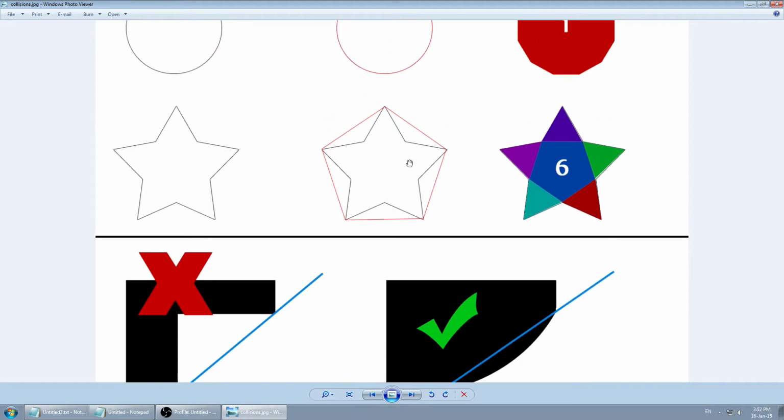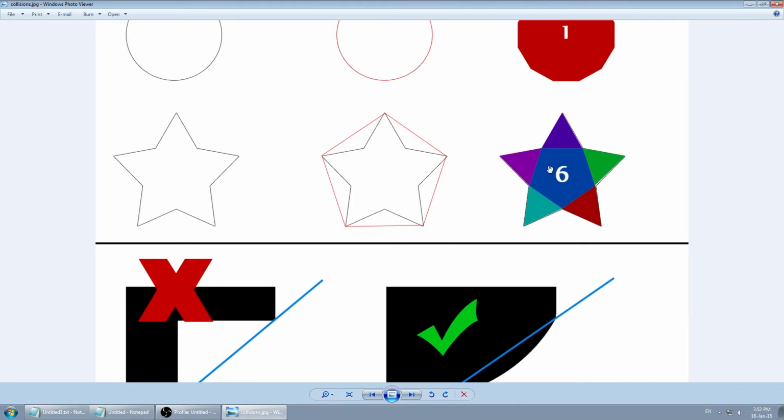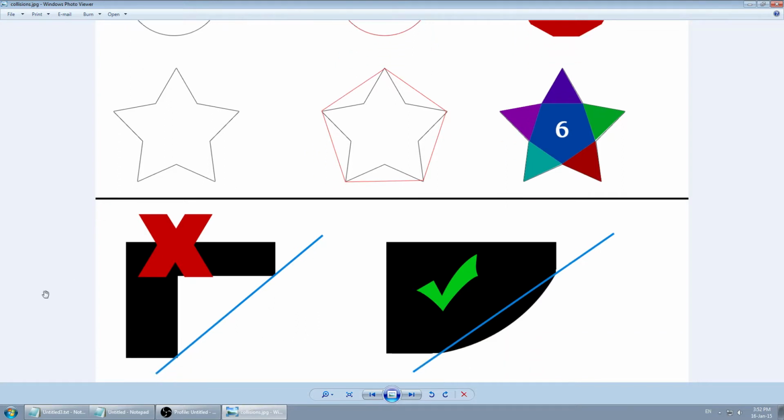So this is a pretty complicated collision model to make. You need 6 segments: one in the middle, as you can see, its basic shape, and 5 triangles around. Generally, if you draw a line and there's a space under it, that's going to be ignored in automatic collisions.